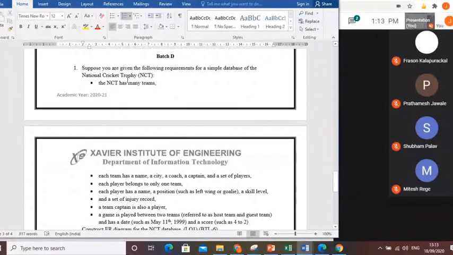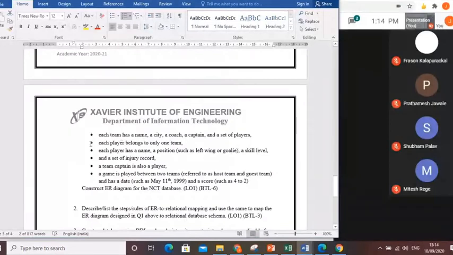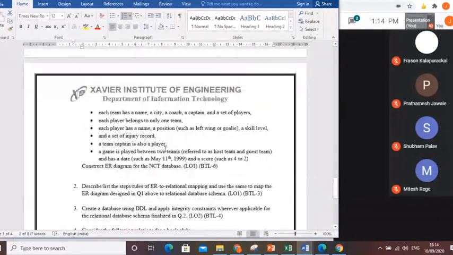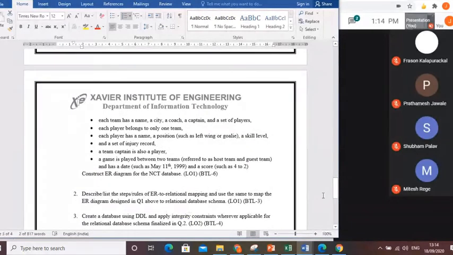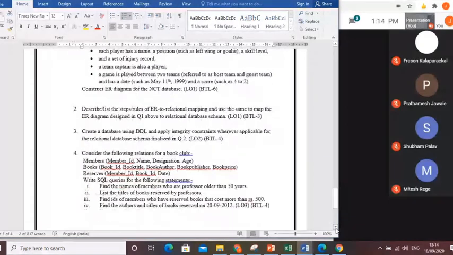Batch D, again for you people, one example I have taken, that is NCT, National Cricket Trophy. This was recently asked in a past exam. Everything is given. Each team has a name, city, players belong to only one team, and so on. Everything is given with the cardinality. So consider only those entities and those attributes. Then the ER diagram, and based on that you have to write the rules and then the schema diagram. The schema we convert into tables, and the final question is related to SQL queries.